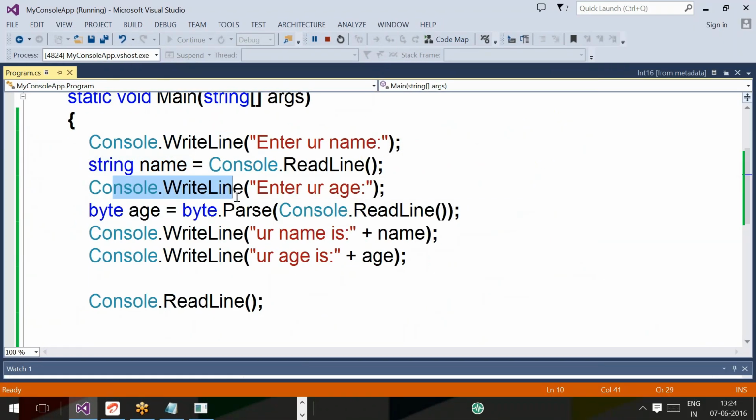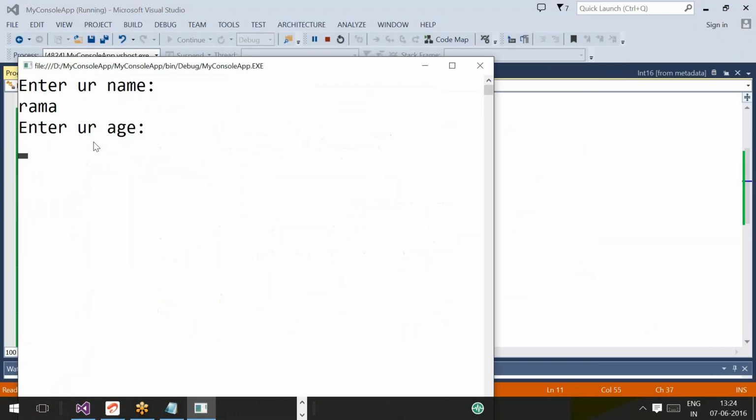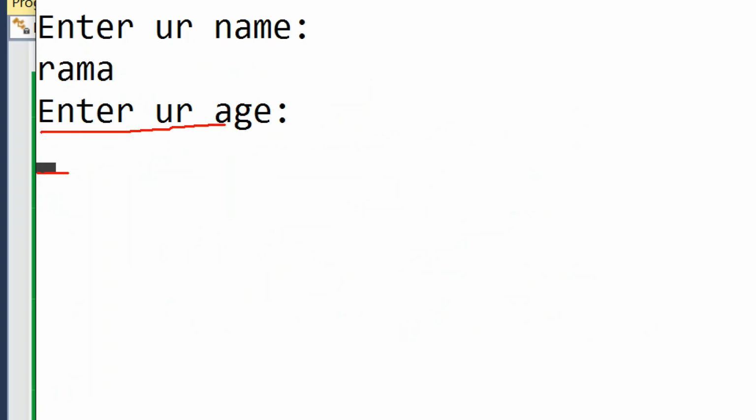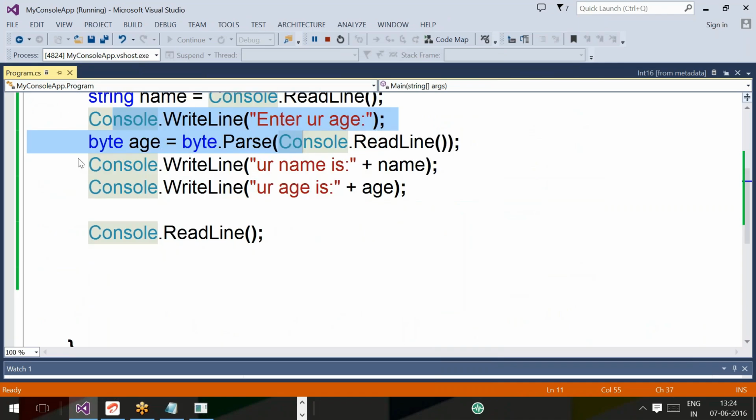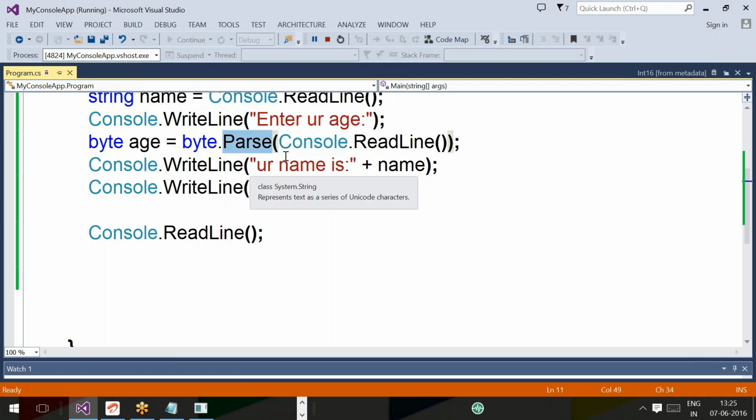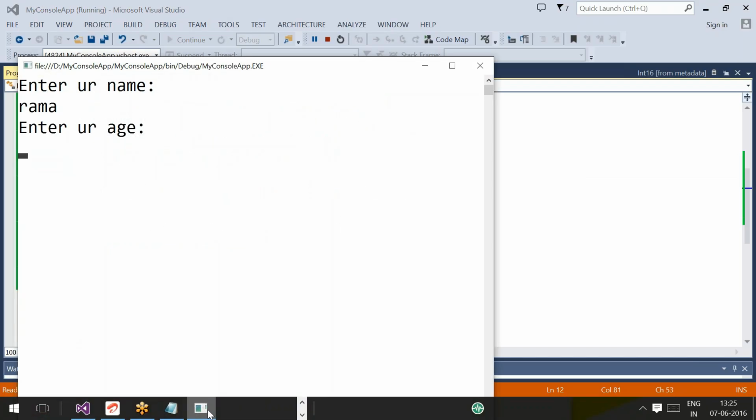Next, console.writeline, enter your age, will print enter your age and move the cursor to the next line. After this, it will execute this line. In this line, it will execute the RHS first. As part of the RHS, the parse method gets called. After the method is called, first it will execute the signature part. As part of the signature part, it executes a method called readline, which holds the output window. The user entered 20, accepted by readline.